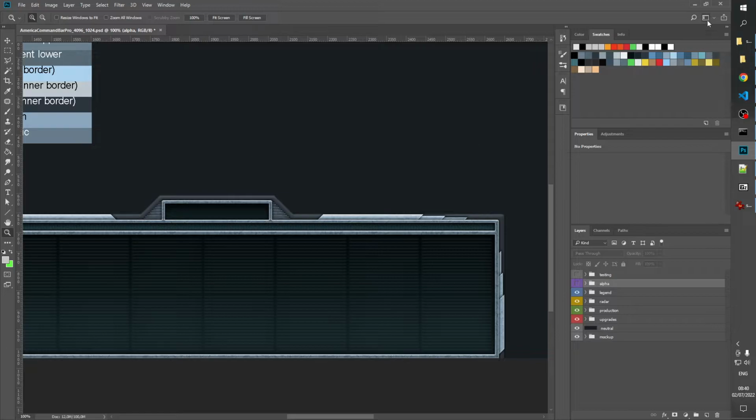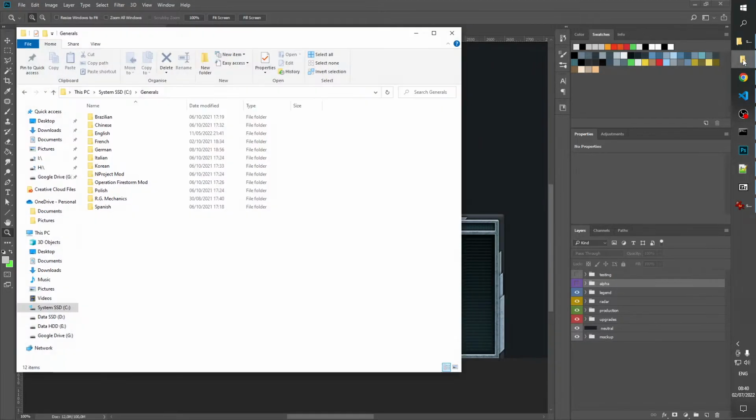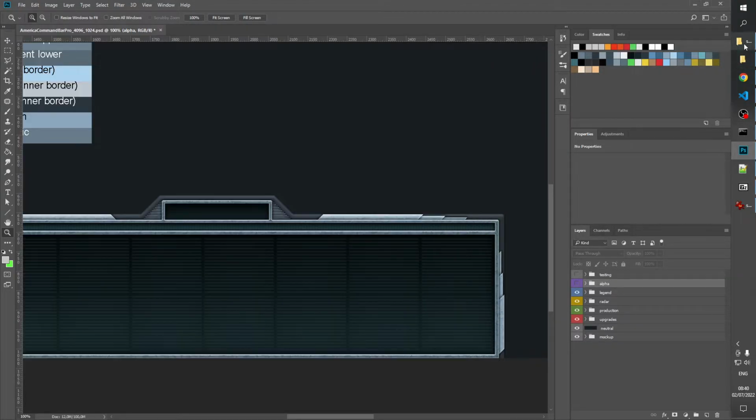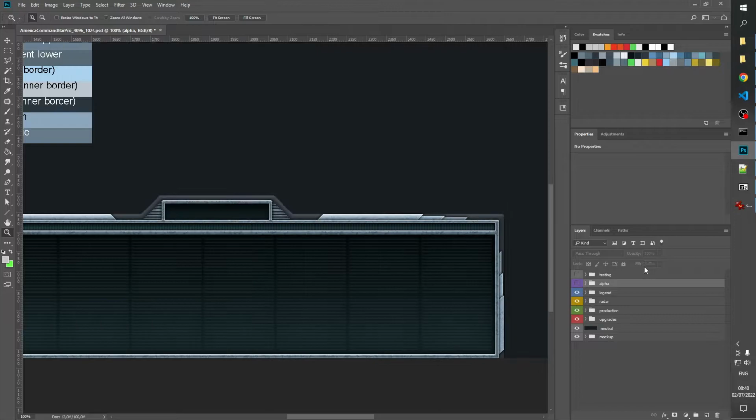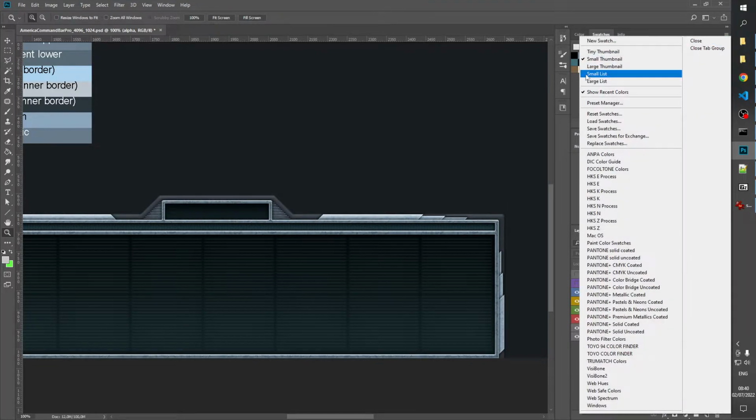Okay, so that's about colors. So I would say be considerate about your colors when you design them, and when you have your colors, you can load them here as swatches. Maybe we just do that for completion's sake.